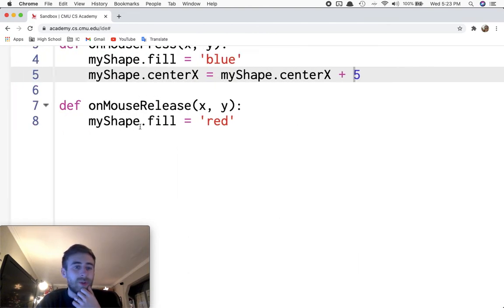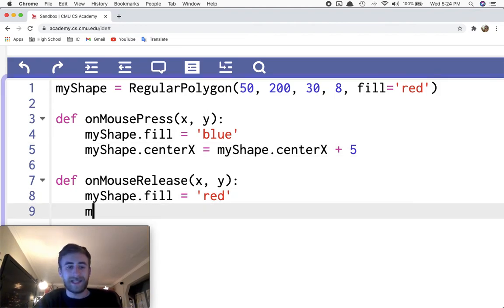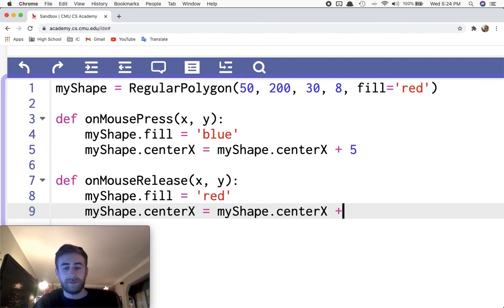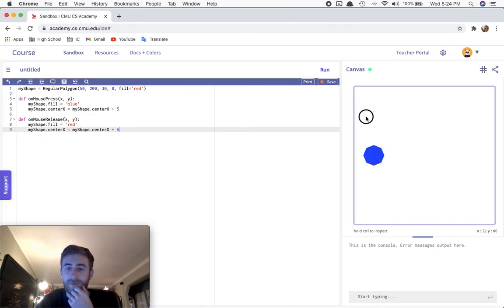Now, you can do the same sort of thing on mouse release. I can say, to make it go twice as fast, my shape dot center X equals my shape dot center X plus 5 again. And now, every time I click down, it'll move forward a little bit, and on release, it'll move a little bit. This will make it move quicker because I'm doing it twice. Every time I click and release, it's moving an extra 5 each time instead of only 5 on the click down.